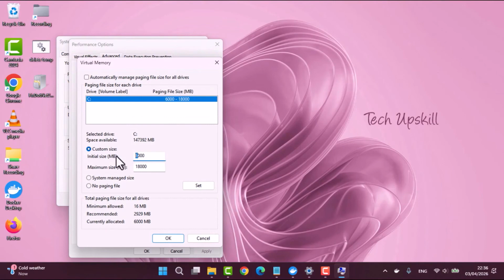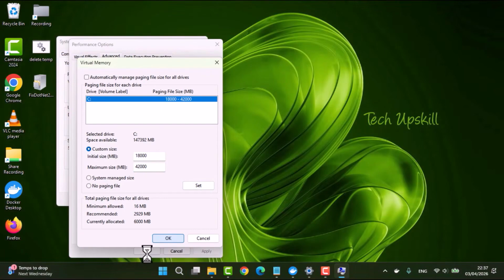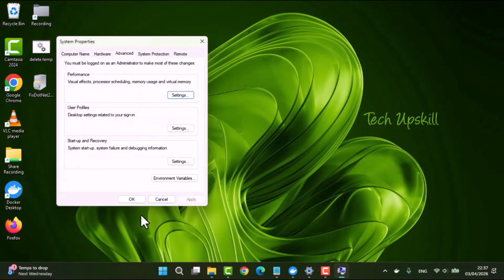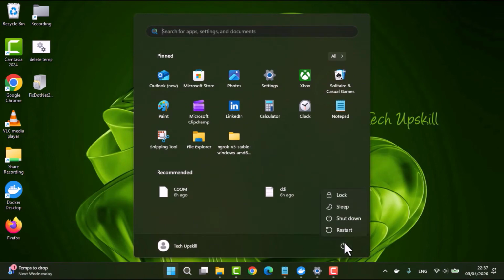Under Virtual Memory, uncheck the box that says Automatically manage paging file size for all drives. Then, select Custom Size. Specify your desired initial and maximum virtual memory sizes in megabytes. Click OK, then click OK again, and finally click OK to close the windows. Restart your computer for the changes to take effect.